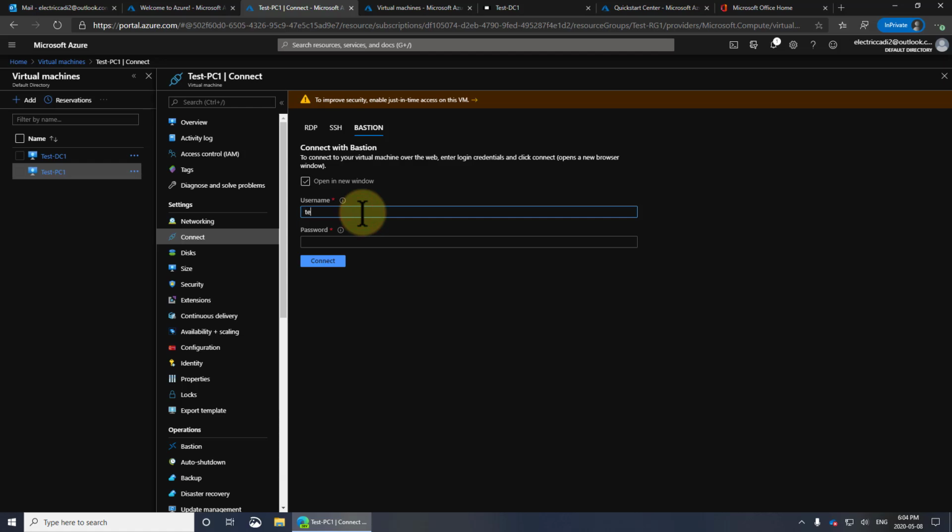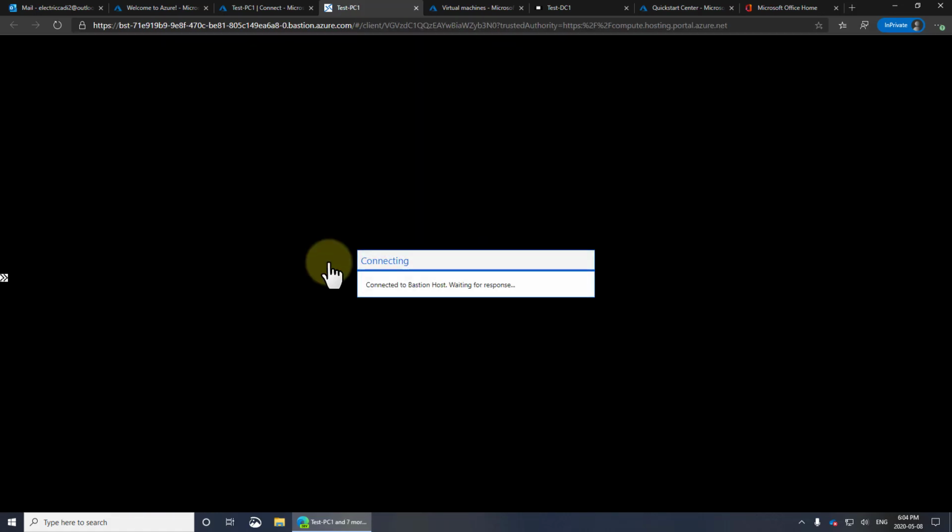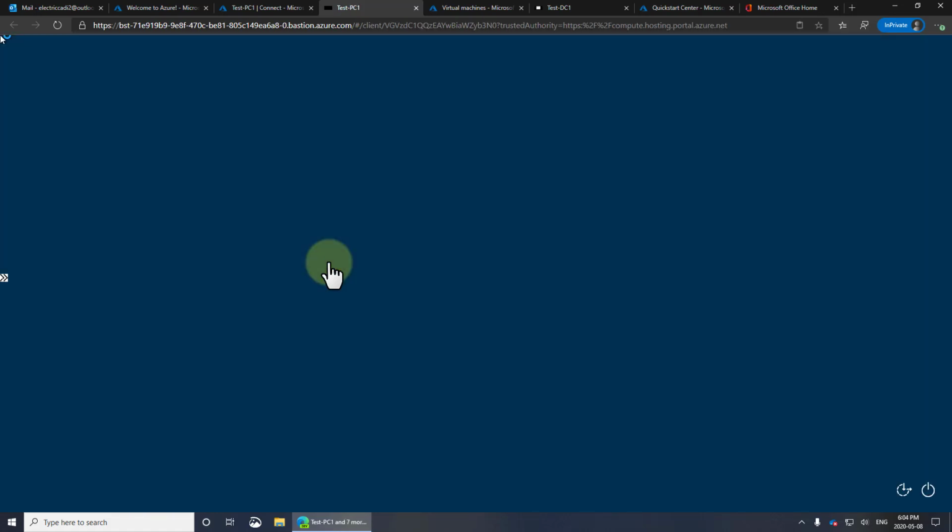I'll type in test user 1, I think is what I use. Test user 1, not test user. Enter my password. And up it comes. Now, this is almost certainly going to take us to the mini setup wizard that you get if you had a new computer from the store. Let's see what it actually does.